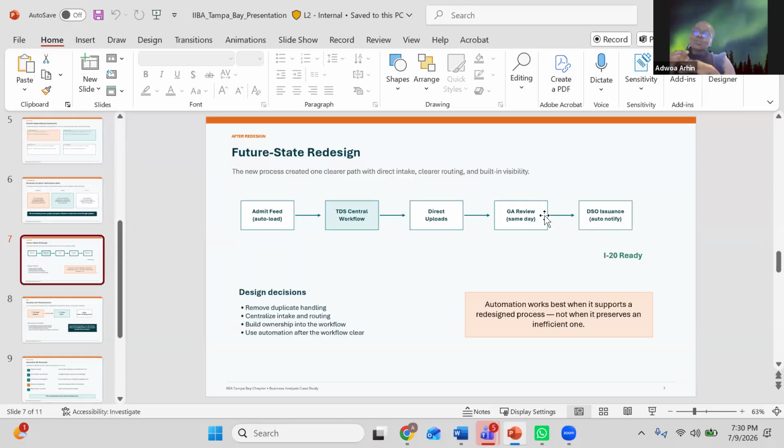The DSO is not going to update the GAs via Teams messages that the I-20 has been issued, for the GA to go back to the tile and then download the I-20 and send the email. As soon as the I-20 is issued, the DSO notifies the student in the system. So the student receives an automated mail that the I-20 is ready to download.